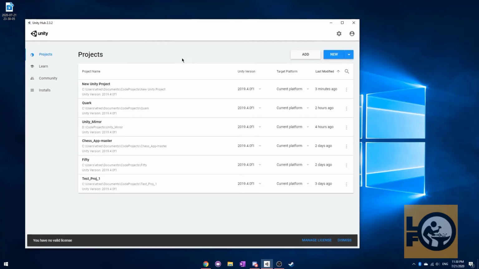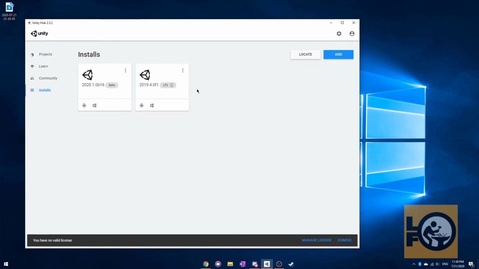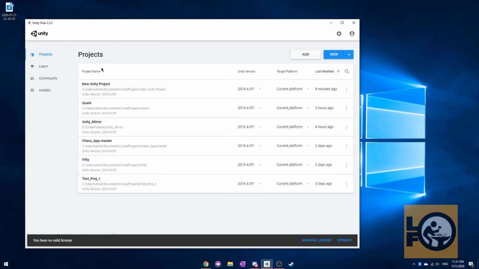Unity Hub is the central organizational place of all your activity. It houses all Unity projects. It also houses your different versions of Unity, already installed. You see here I was in the Projects tab. You can see a bunch of projects.